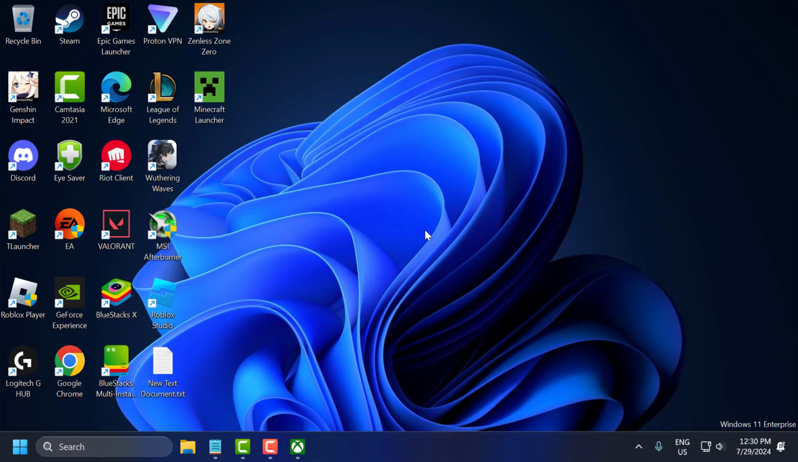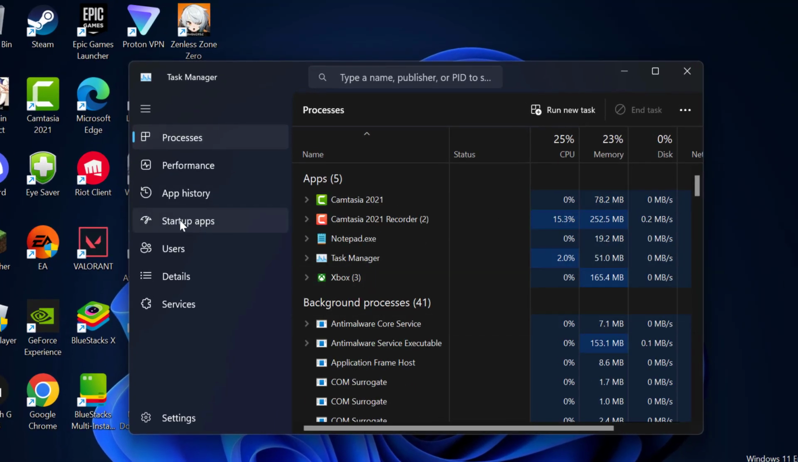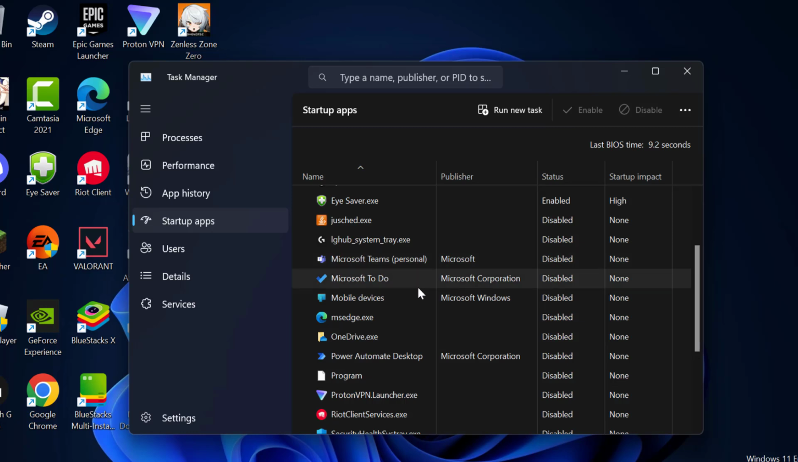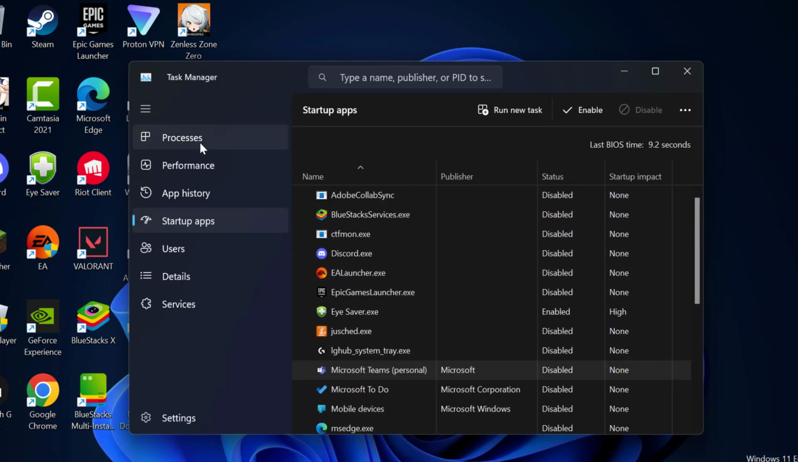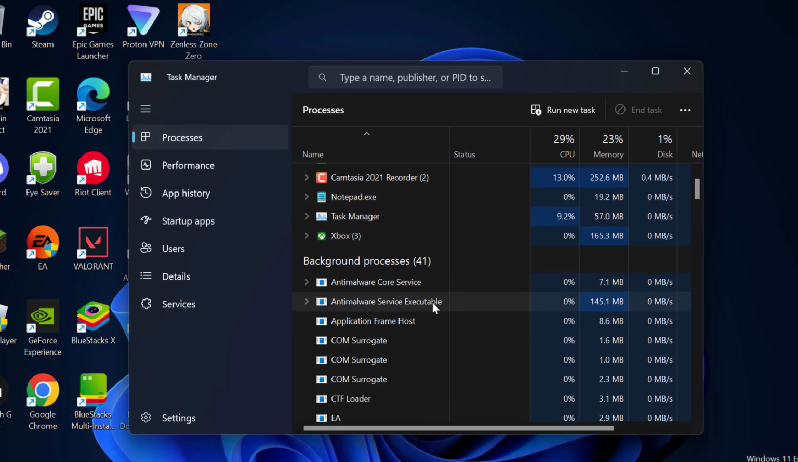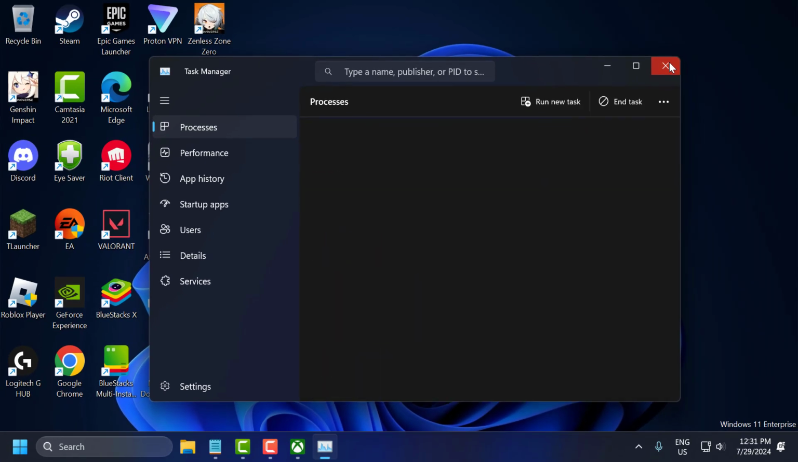The seventh step is to disable background applications. To do this, right click on the taskbar and select task manager. Select the startup apps. In here, you just need to disable unnecessary startup programs. Just right click on it and disable it. After that, go to process tab and close unnecessary applications running in the background. Just right click on it and end task it. And after that, just close tab here.